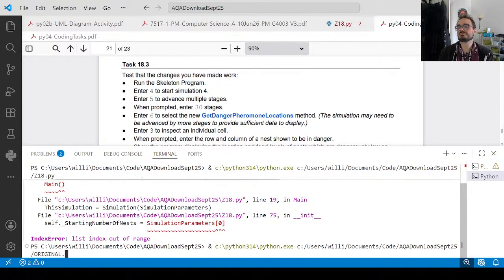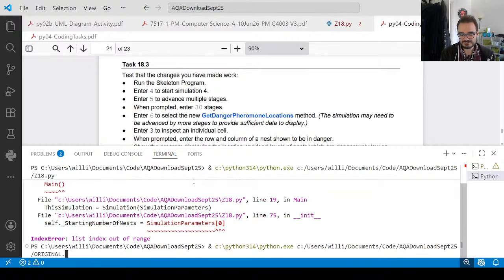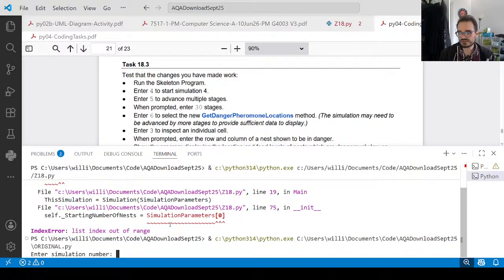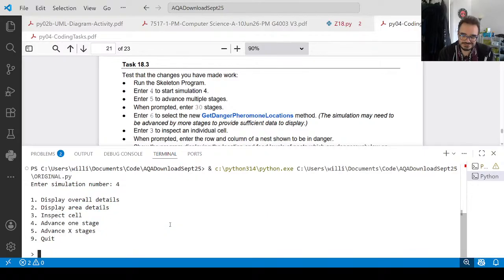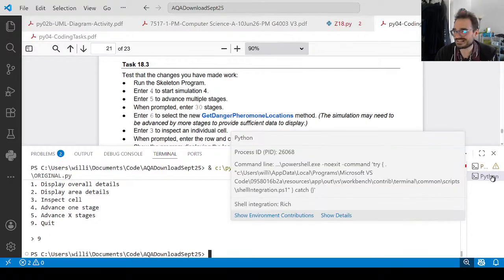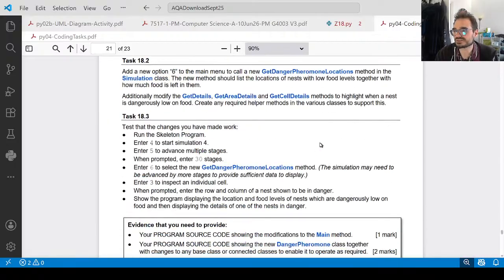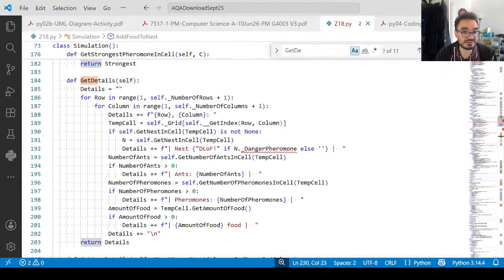Because this field, I haven't touched any of this, right? Unless I messed up a line break. Let's have a quick look. Original, not PY, and okay. The original doesn't crash when you ask for simulation 4, so it's my bug. They do tell you there are bugs in this code, but now there are more bugs in my code.